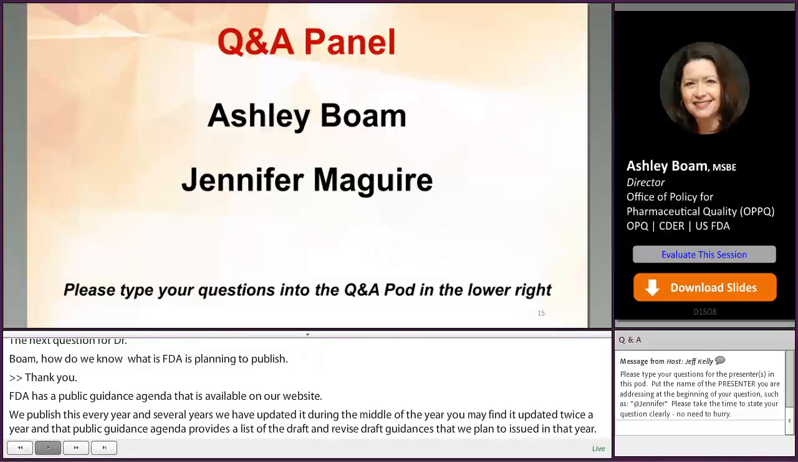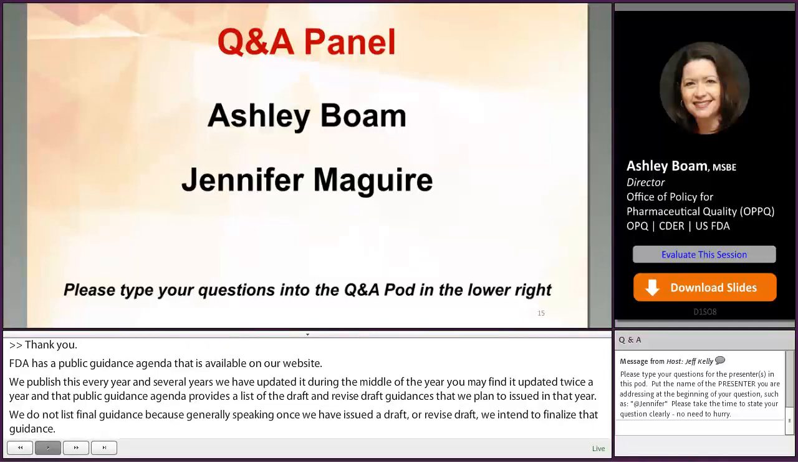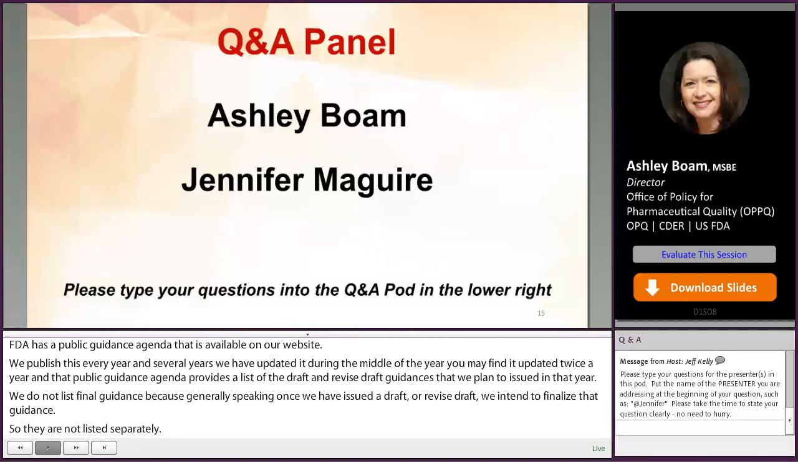But if we've issued that guidance in draft, you can expect that we would try to move forward with it as a final. But consult that CDER public guidance agenda on our website, and you can get a sense across the center what types of guidance are in development and expected for publication. Thanks.